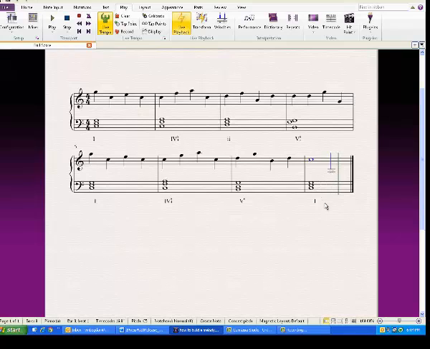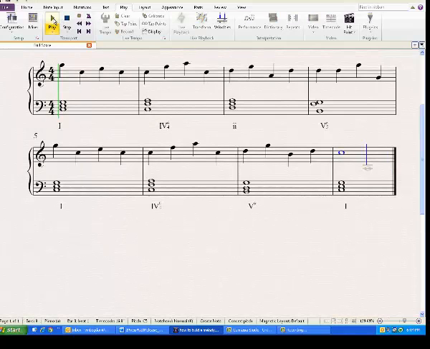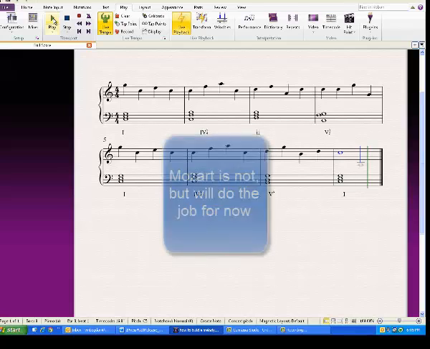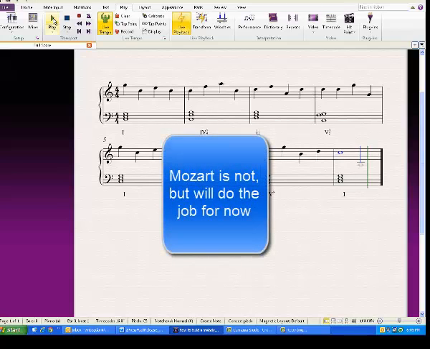Alright, so let's see what kind of a beautiful melody I have. Okay, well, that's not too bad. It's not great by any means of imagination, but it's not bad.